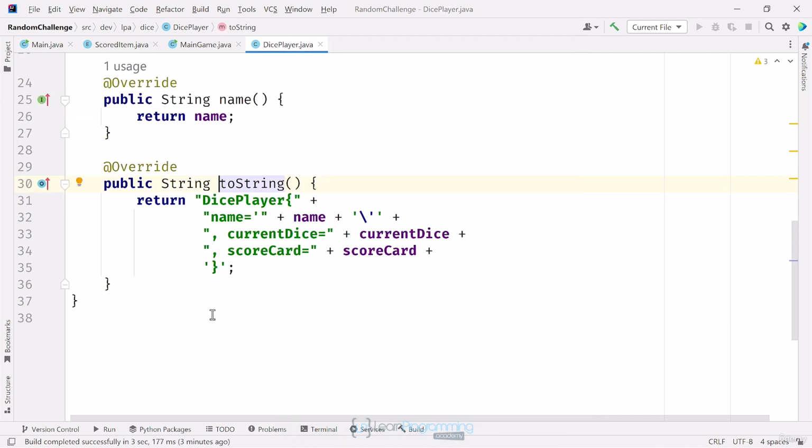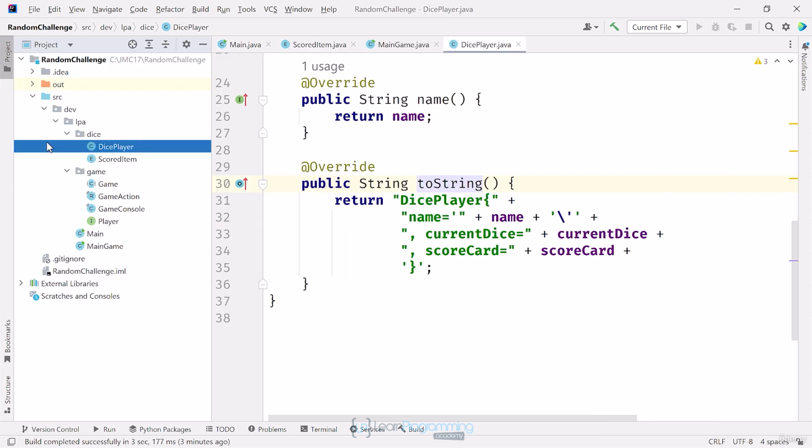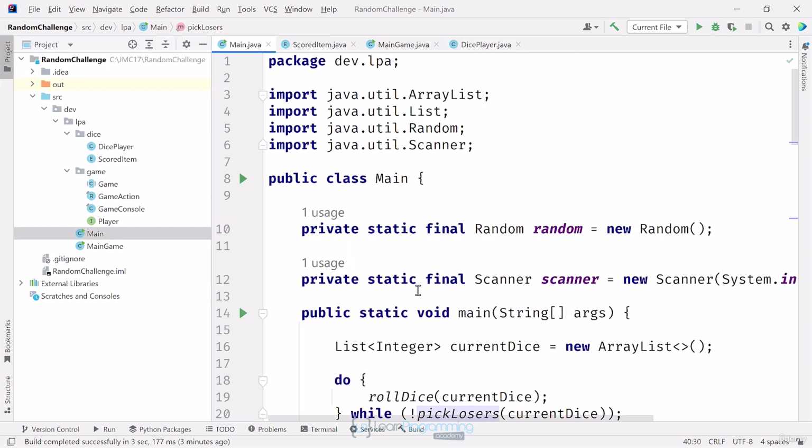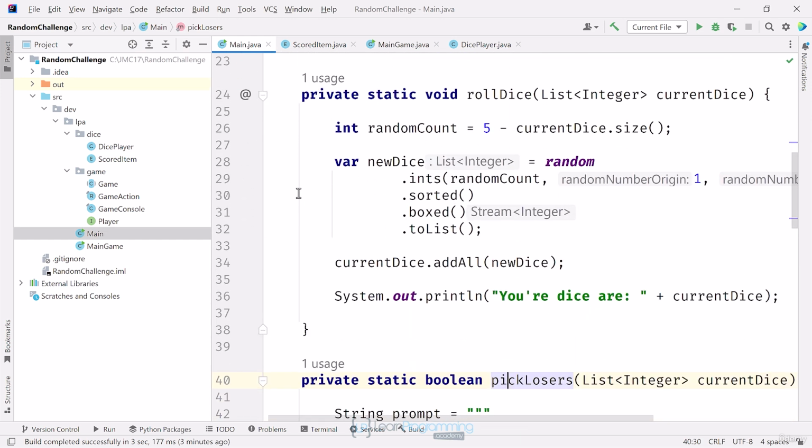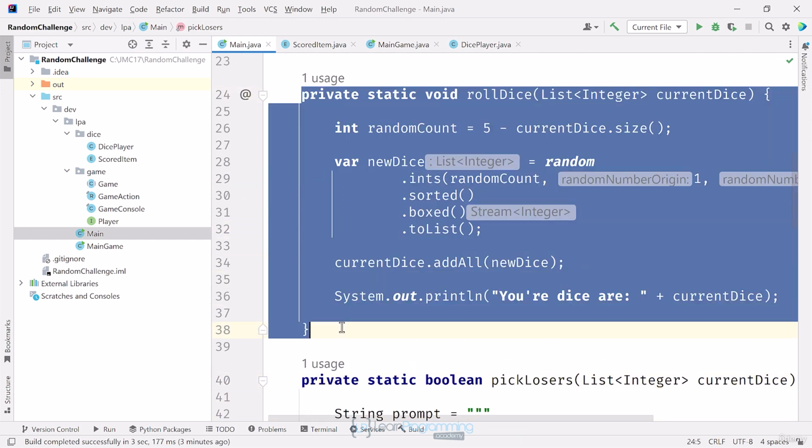Next I want to implement the roll dice method on this player. It's going to be a lot like the roll dice method from the first part of this challenge, so I'll go to the main class from before and copy the roll dice method on that class. I'll paste it in the dice player class.